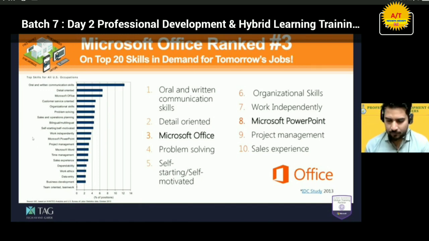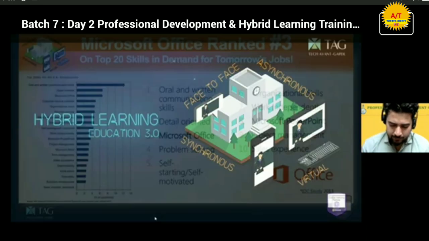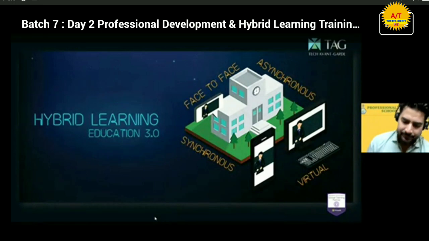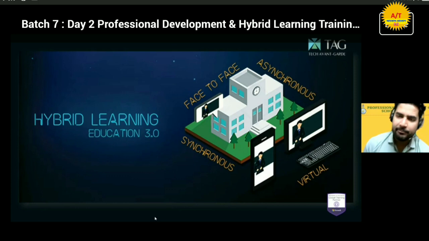Now, going forward, let us very quickly understand the hybrid learning concept. This image talks about what hybrid learning is. If you see, this image has face-to-face, asynchronous, synchronous, and virtual. These are different learning models. There are many learning models out there, but let me talk about these four.